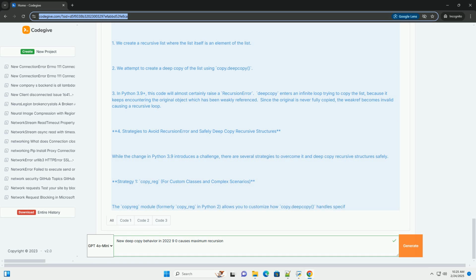Disadvantages: More complex to implement than other strategies. Requires intimate knowledge of the class's internal structure. Requires using weakrefs, which might be confusing.